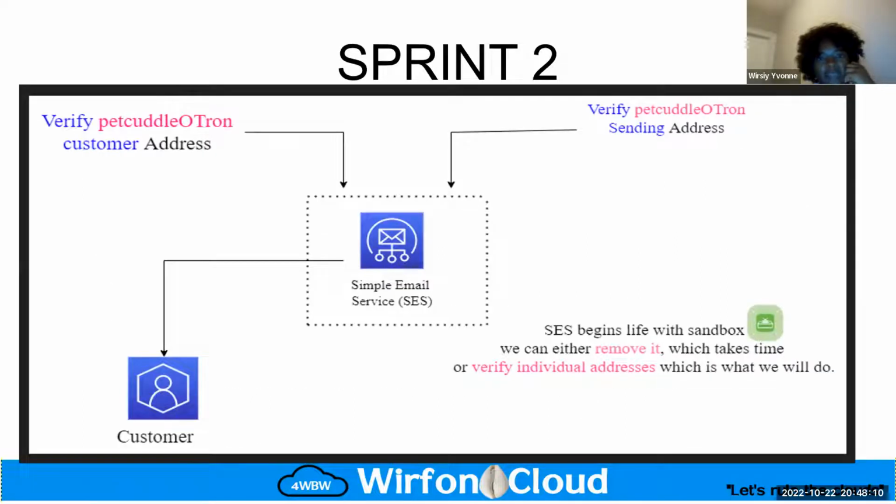And this is the architecture of our Sprint 2. You see here, we had the Simple Notification Service that we created, and then our customer address and the sending address. So when the notification comes, and the customer sends a request, they are going to get a notification through the SNS, the email service.